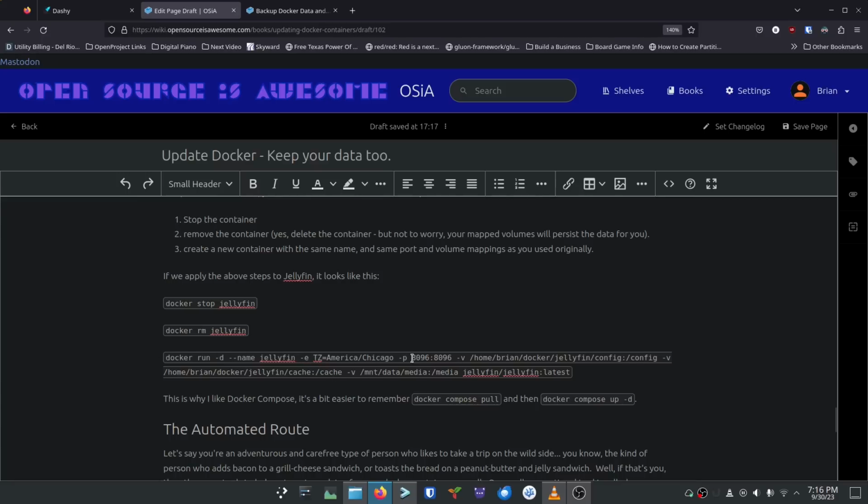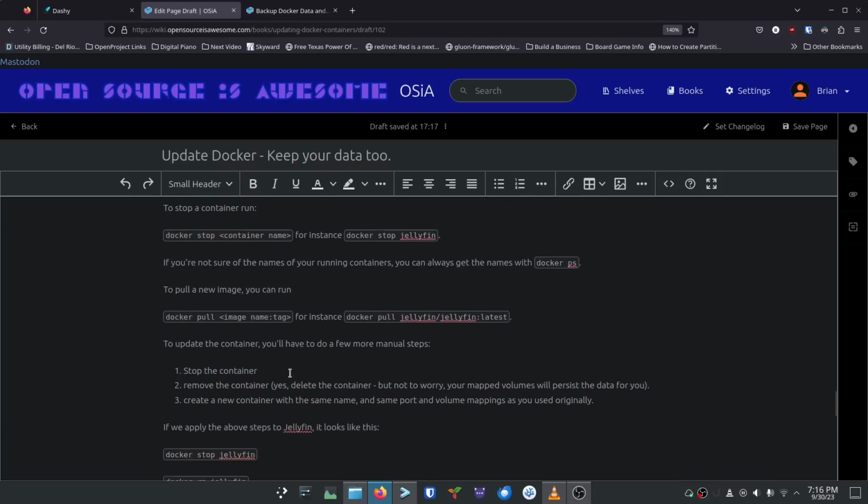Now, Jellyfin is a pretty simple example. This isn't too hard to reproduce, but there are some Docker Compose files out there that have a ton of information. If you try to do it with a Docker run, it would be really hard to recreate unless you saved that Docker run somewhere. So if you are using Docker run, I highly recommend you save it as dockerrun.txt, just so you can grab it and really easily rerun it. But Docker Compose just makes it so much easier.